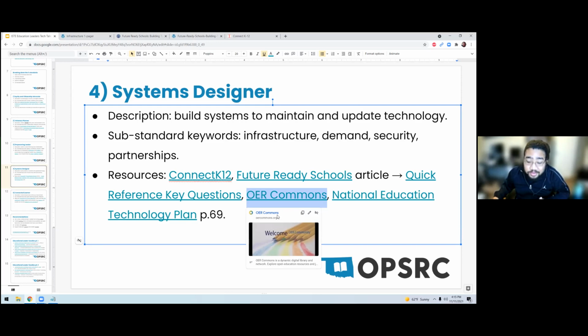It's a giant digital library that you can pull things in. And so if you're doing things like, even at a simple level, replacing textbooks with high quality open source resources, you can take a look at this. It's by no means the only place for open educational resources, but I feel like it's going to be a good place to start.